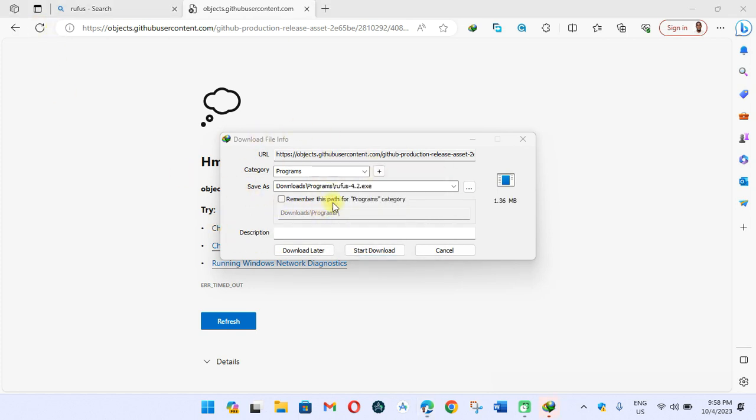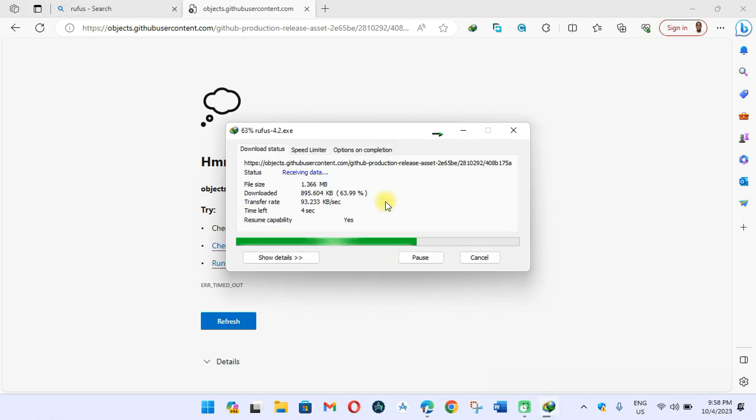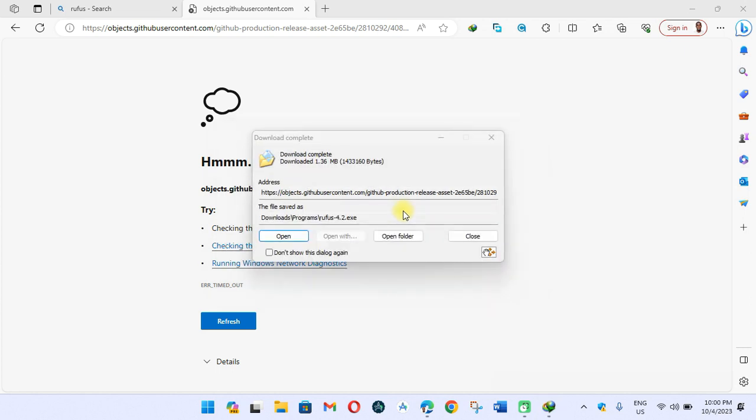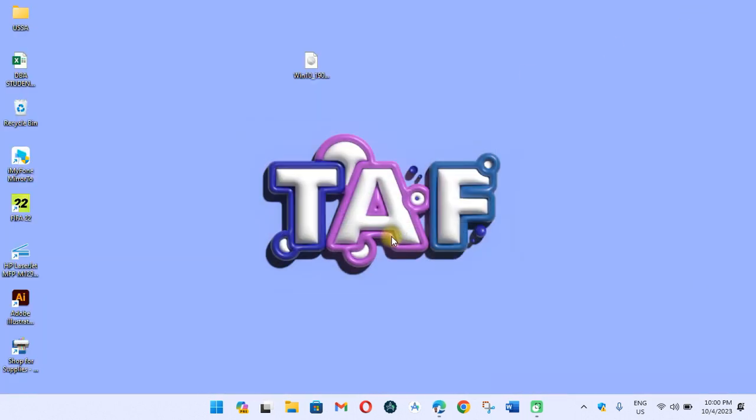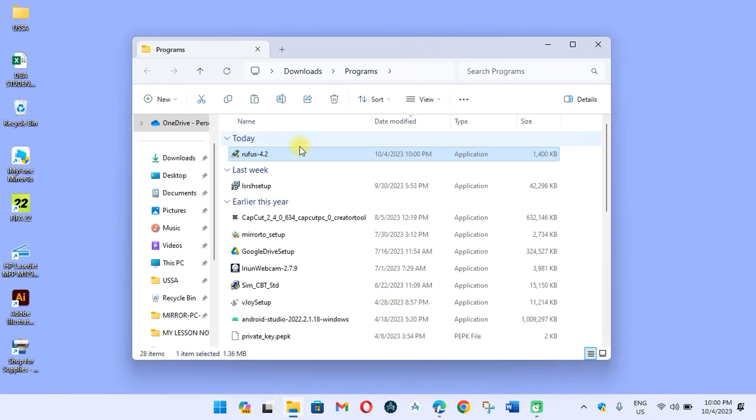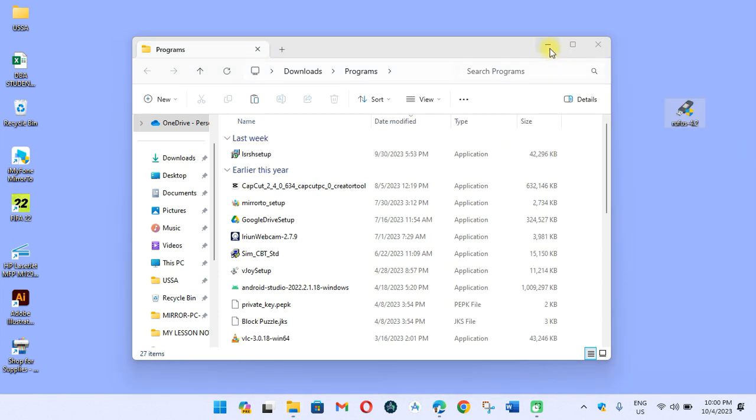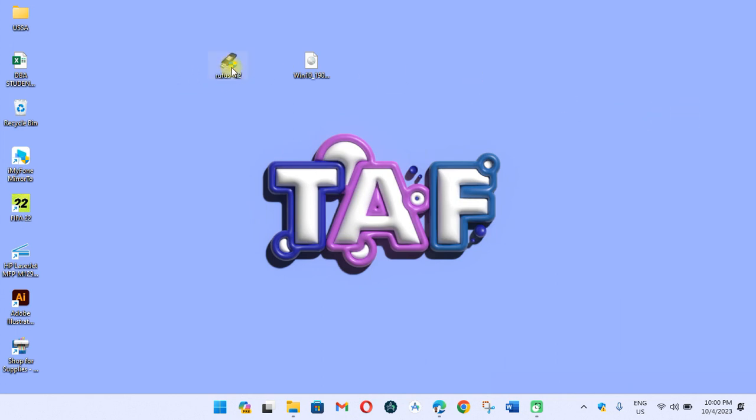Then once it pops up, we will start downloading and wait for it to download. Download complete. So we minimize our browser and open the folder. I'll be dragging it to the desktop for easy access. So we now have our Windows 10 software and the Rufus software.